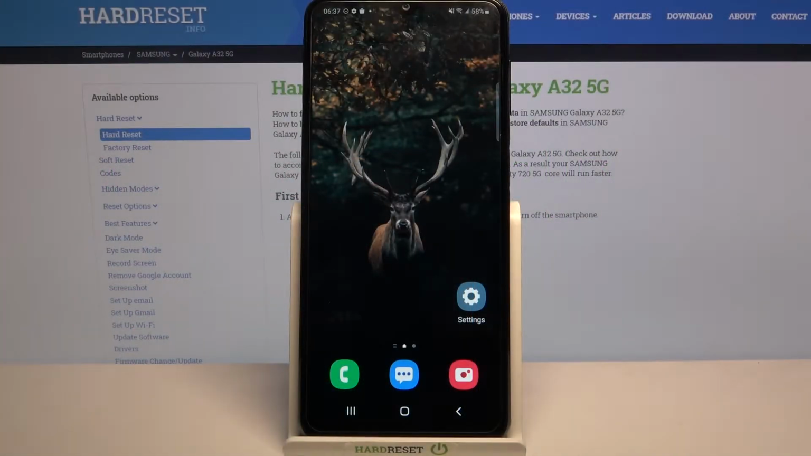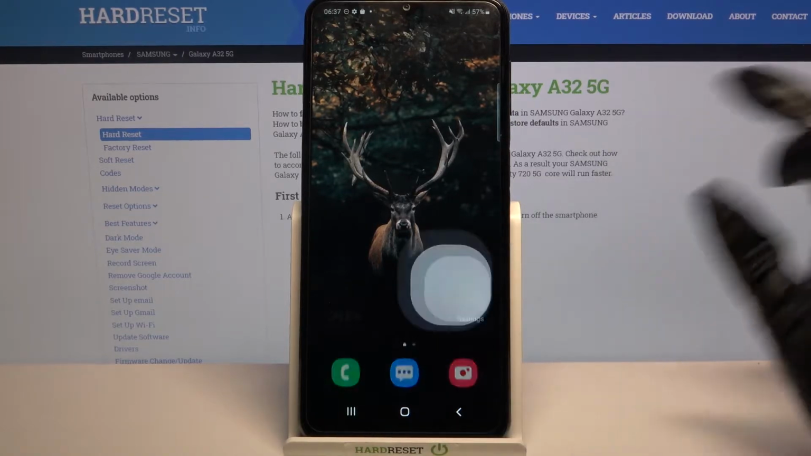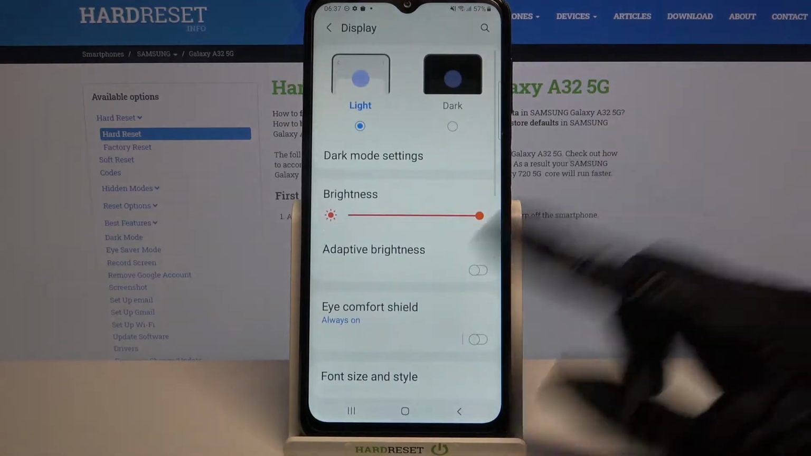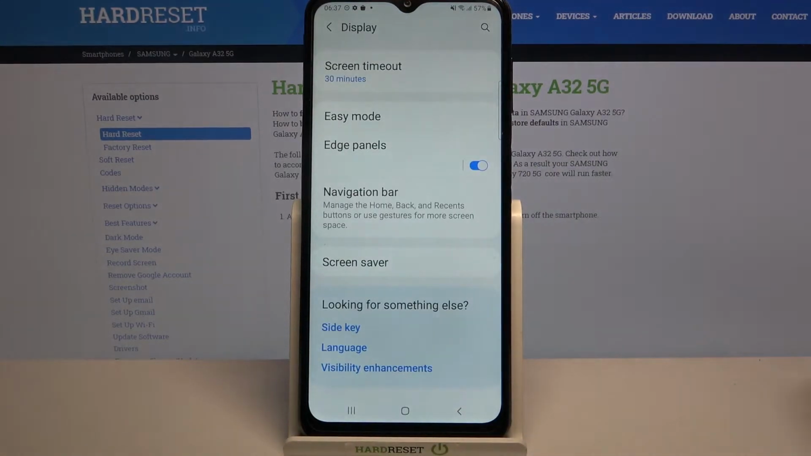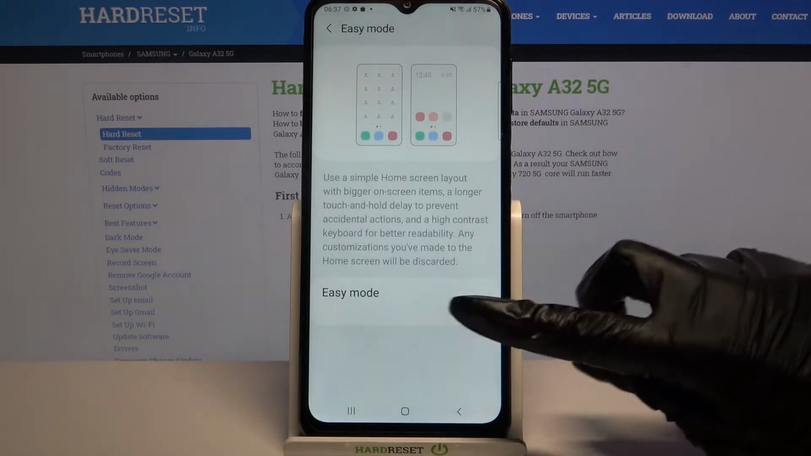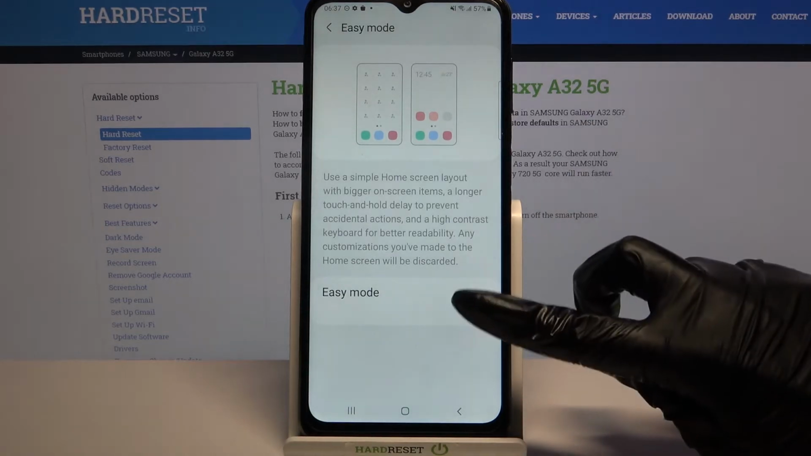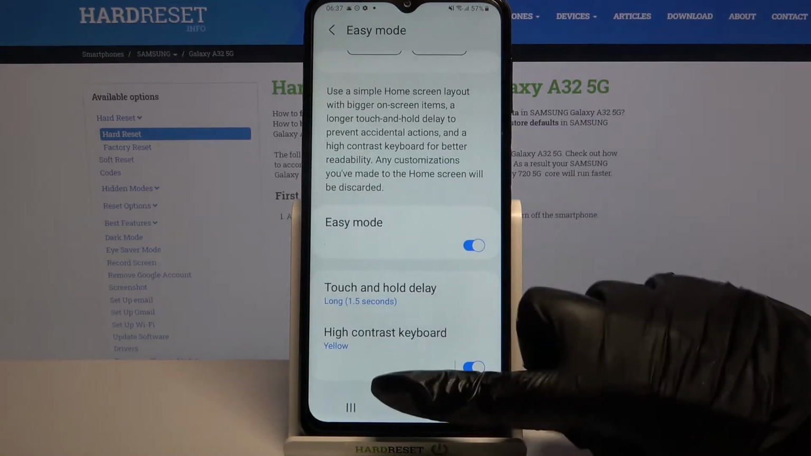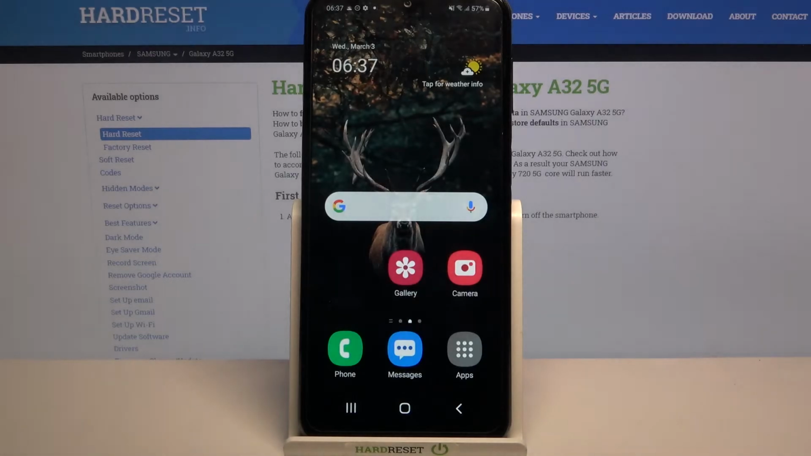Hi, in front of me is Samsung Galaxy A32 5G, and today I would like to show you how you can enable or disable easy mode on this device. Firstly, open settings and go into display. Now scroll down, click on easy mode and tap on the switcher to activate it. As you can see, easy mode is now turned on.